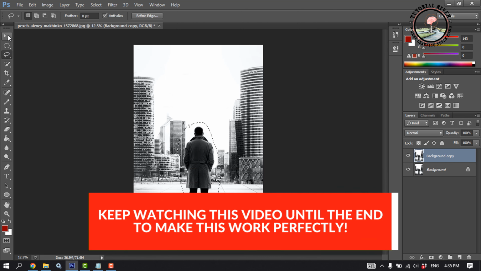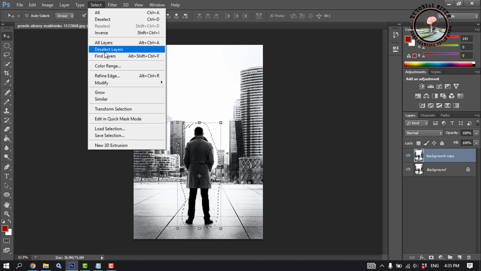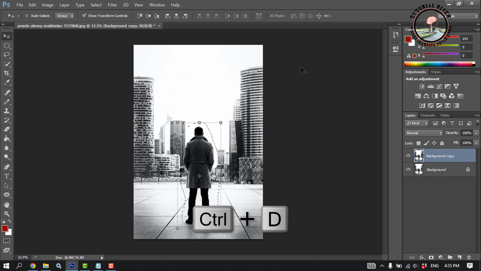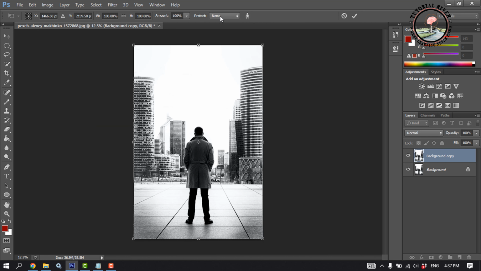Now select Move tool. Click on Select, click on Save Selection. Give it a name, click on OK. Now you can deselect. Click on Edit, Content-Aware Scale. Click on Protect.